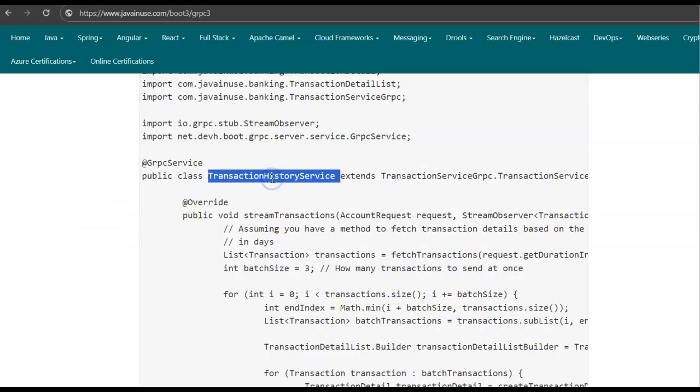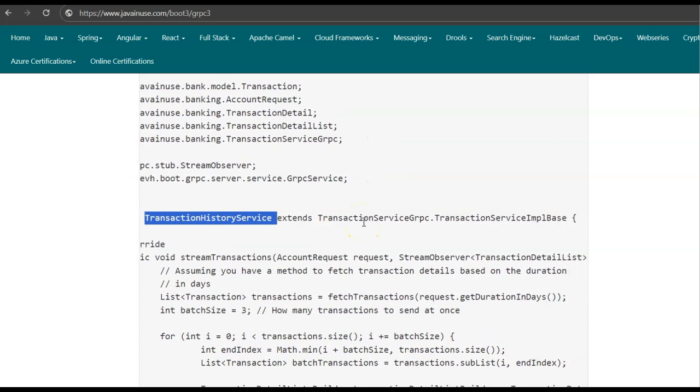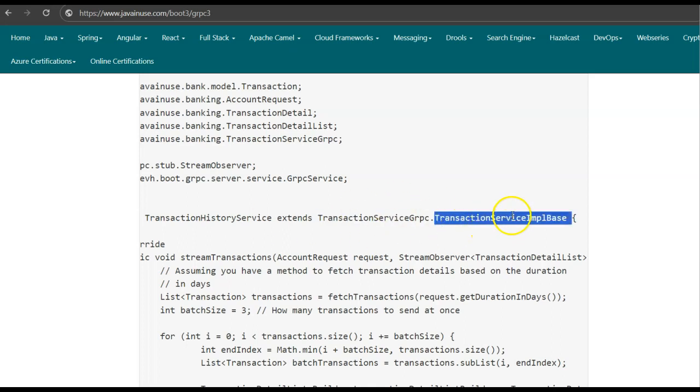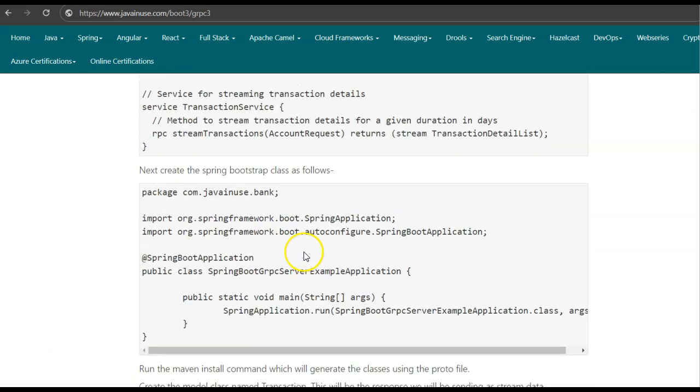Next, we create a class named transaction history service, with which we make use of the gRPC service annotation, which exposes this class over the gRPC protocol. Also, this transaction history service extends the gRPC generated base class transactionServiceGrpc.TransactionServiceImplBase. So by extending this generated base class, we get a template with the necessary methods for implementing the logic, and we don't need to deal with the lower level gRPC communication details. In the transaction history service, we override the stream transactions method. This stream transactions method is the same method that we have defined here in the proto file.